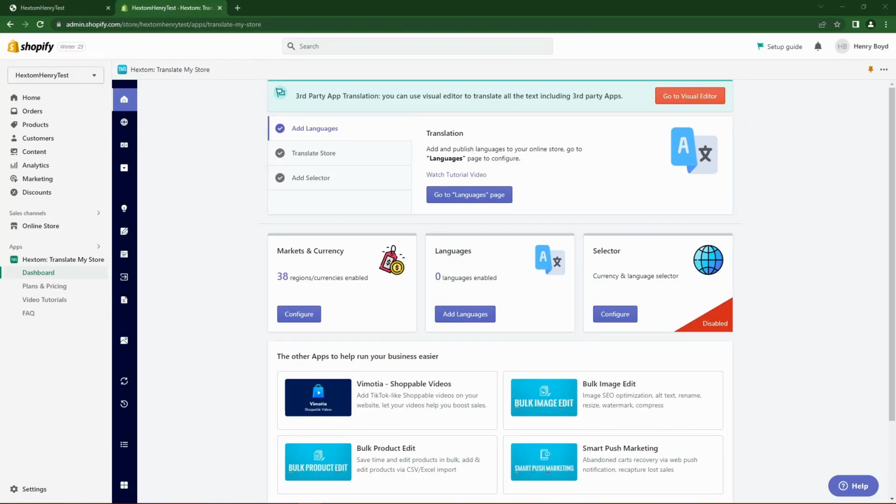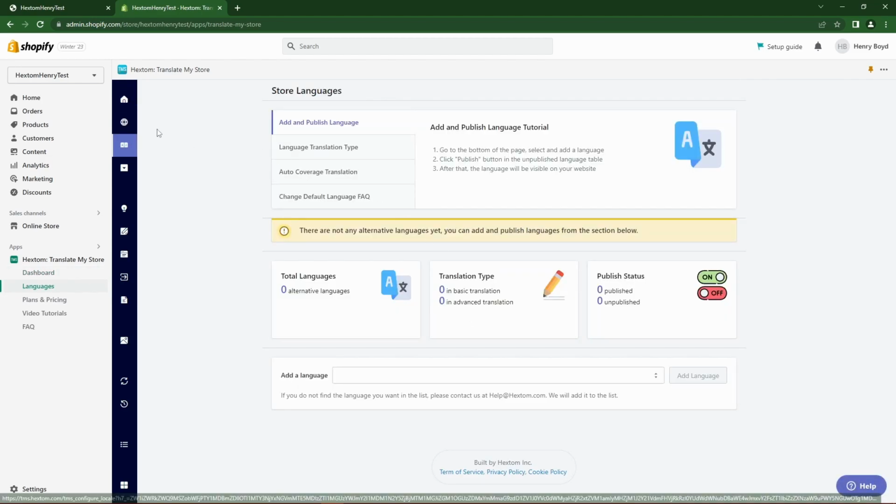Today I'm going to be giving you an introduction to this app and covering its most important features. So let's start with the first thing you're going to want to do with our app, which is add some languages for translation. So from the main page here, we can click Add Languages, and it's going to take us to the Languages page of the app.